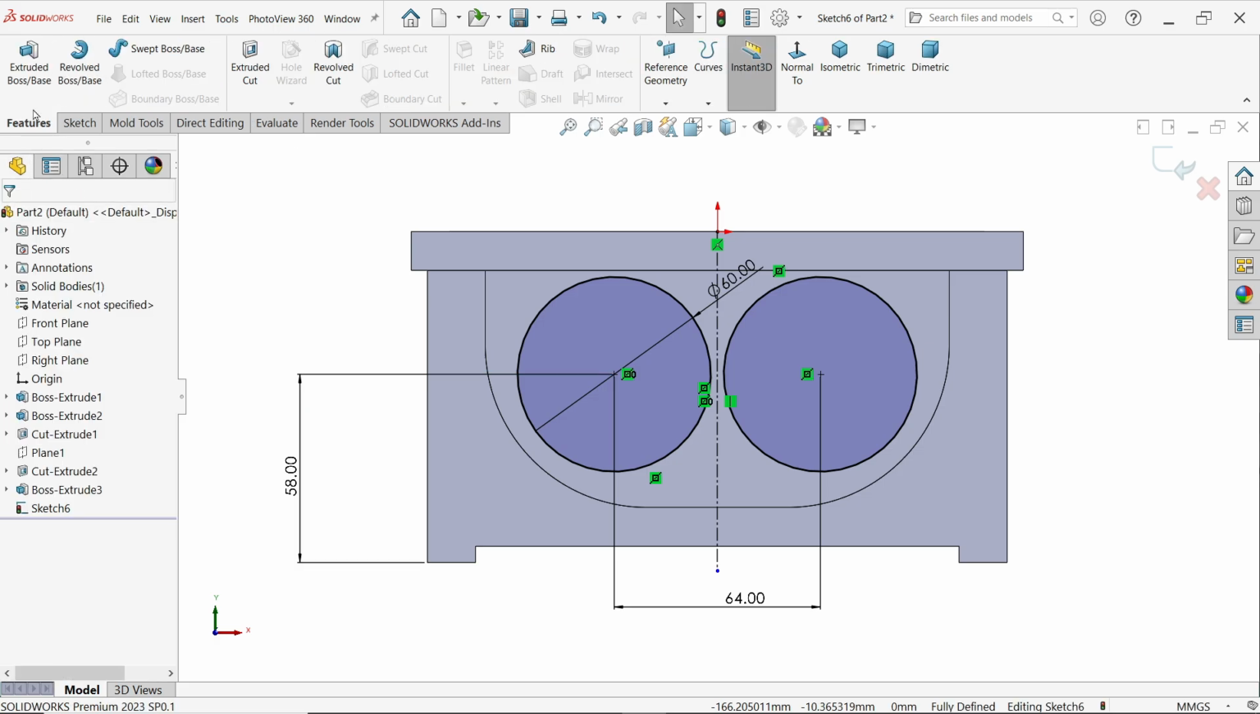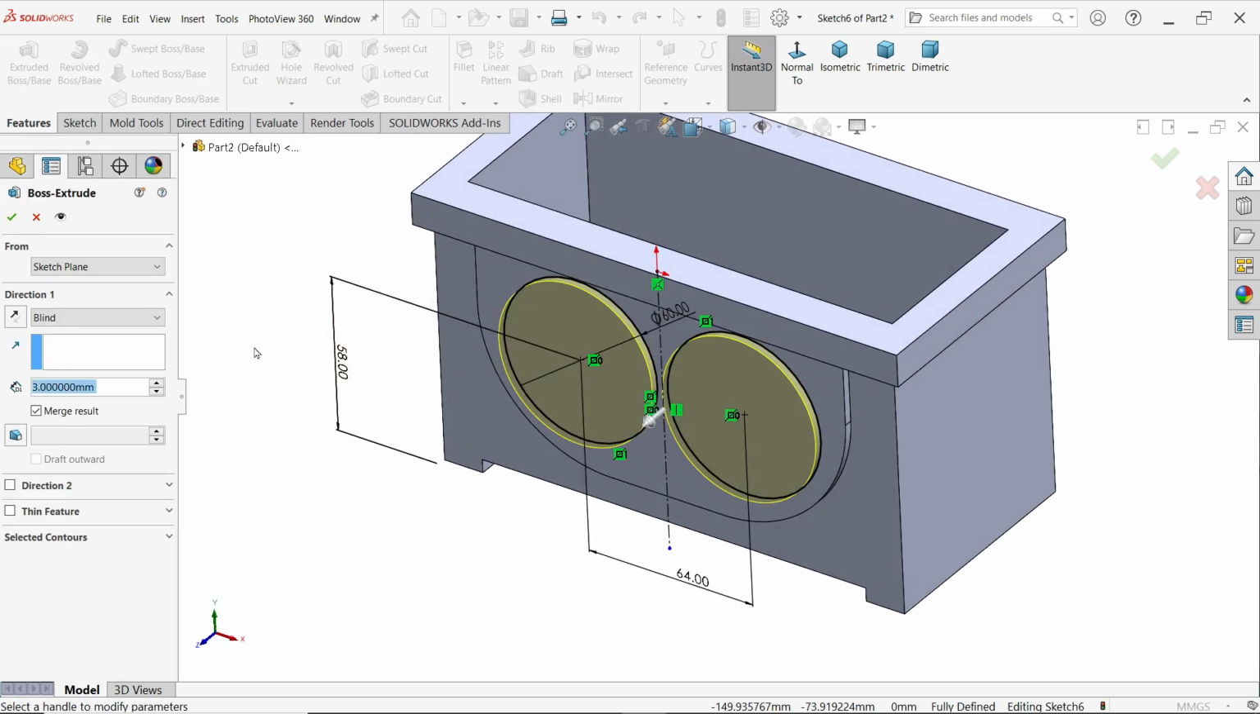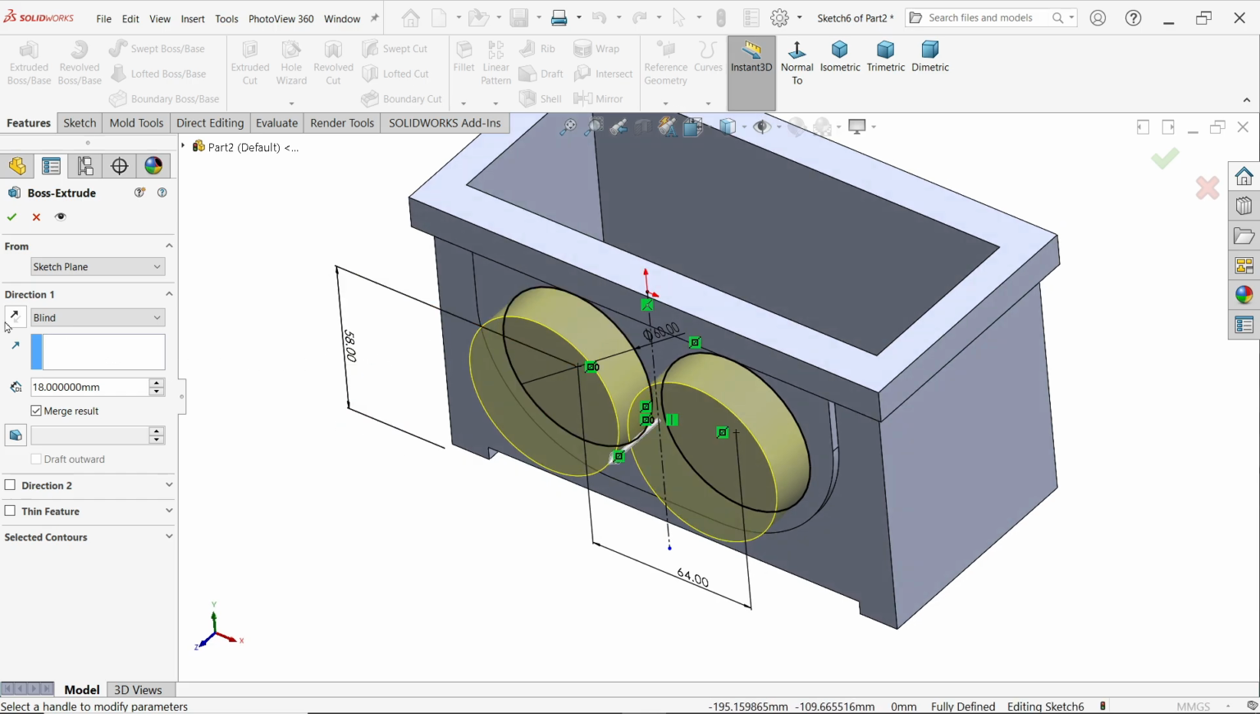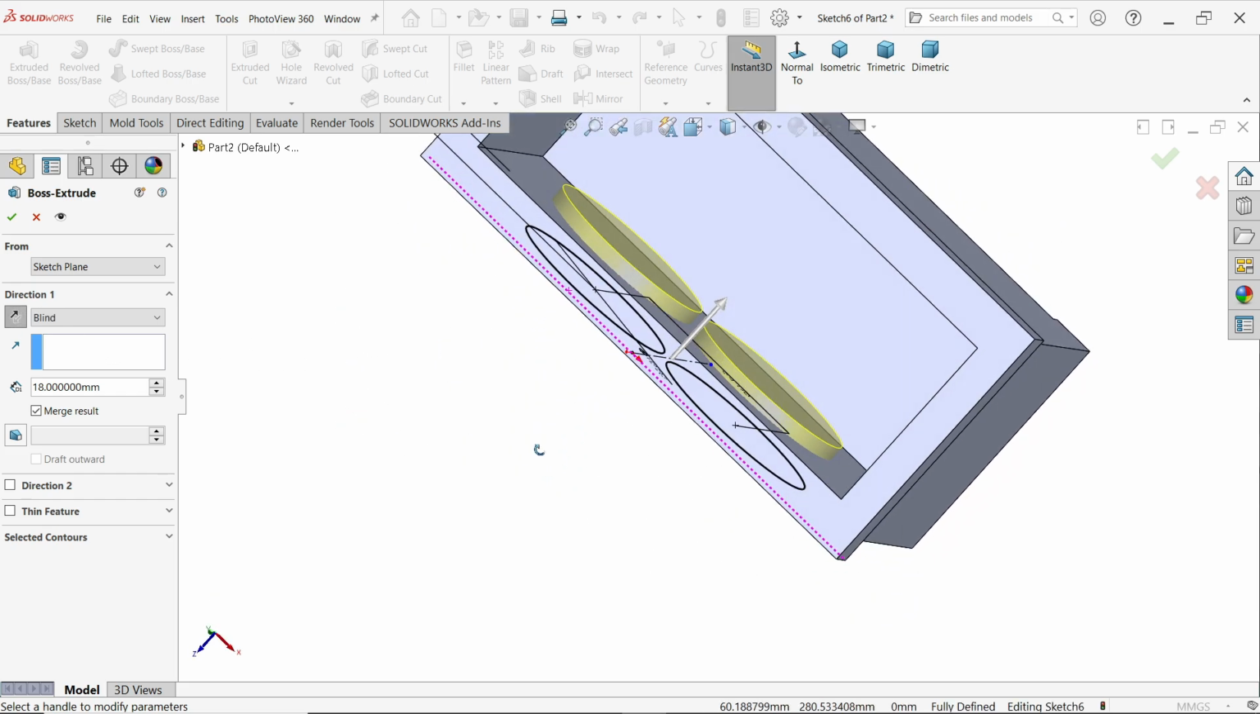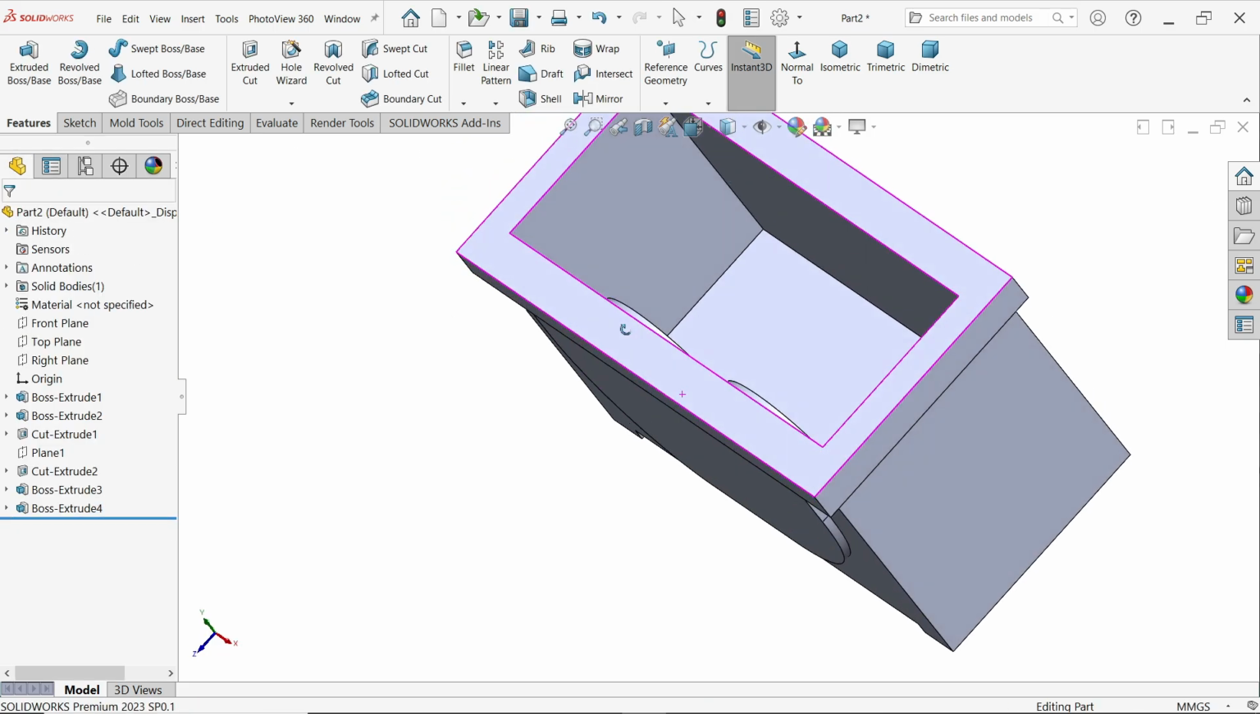Go to feature and activate extruded boss base feature and keep end condition blind. Depth is 18 millimeter from outer face, but in the wrong direction. Just simply reverse direction. See here. Okay. Look.